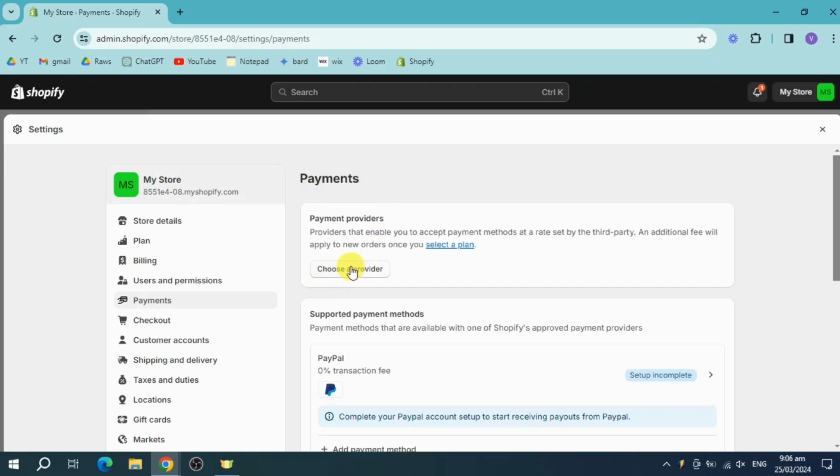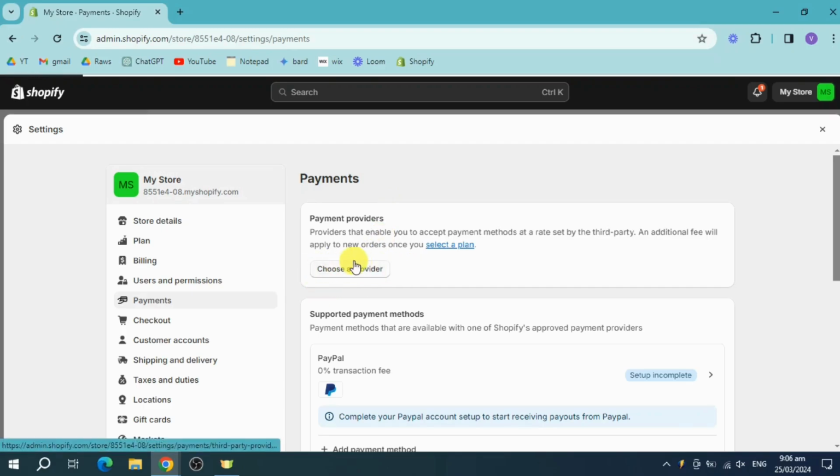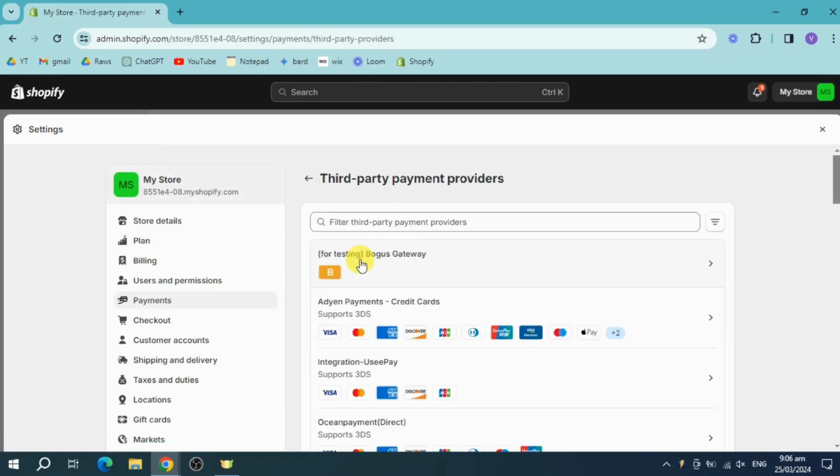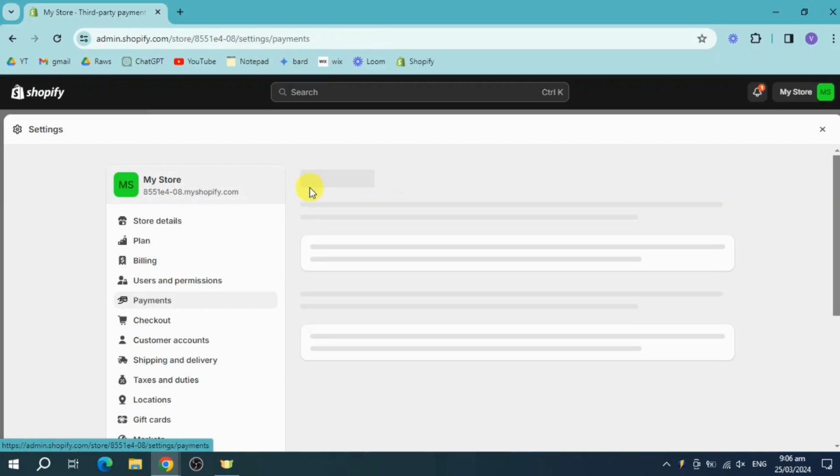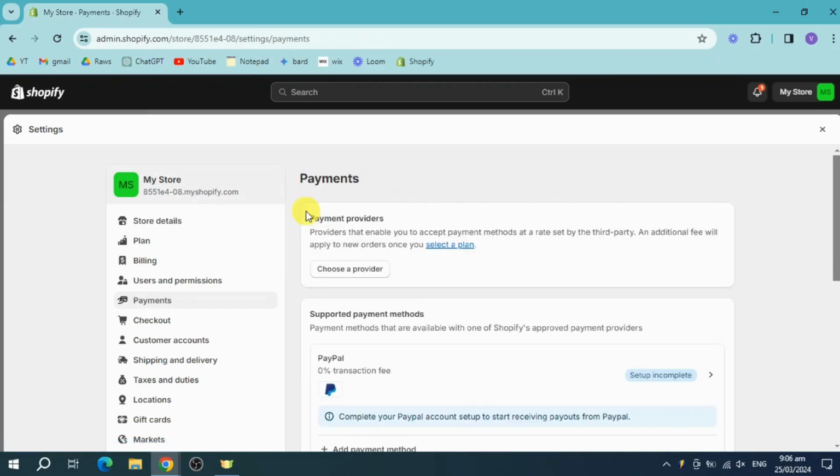You can also head over and choose another payment provider right here. You can choose to search for one, such as Adyen Payments, that supports a lot of credit cards, and it will be redirected, or given, to your actual card that you have linked in there. So that's the whole process.